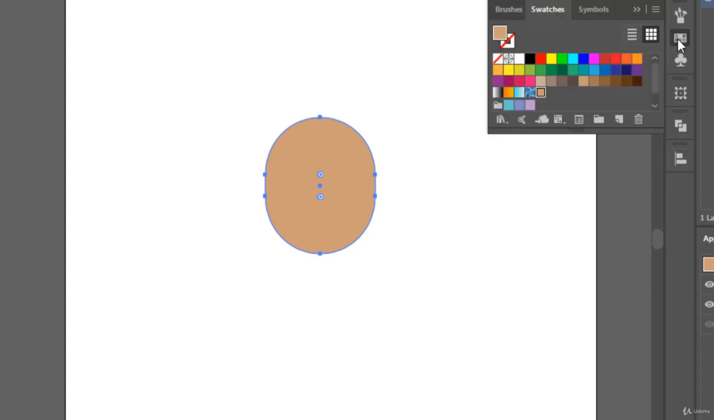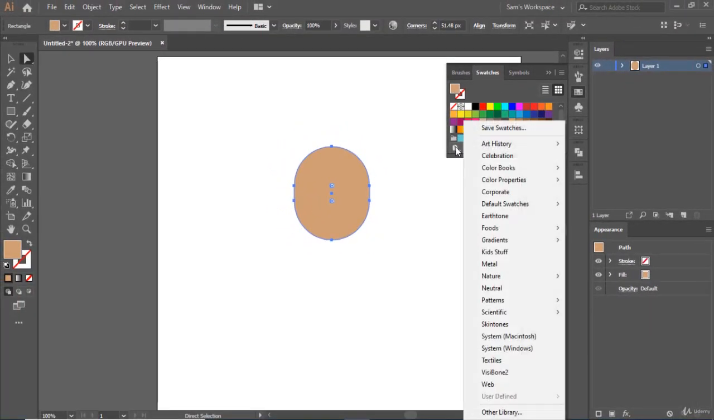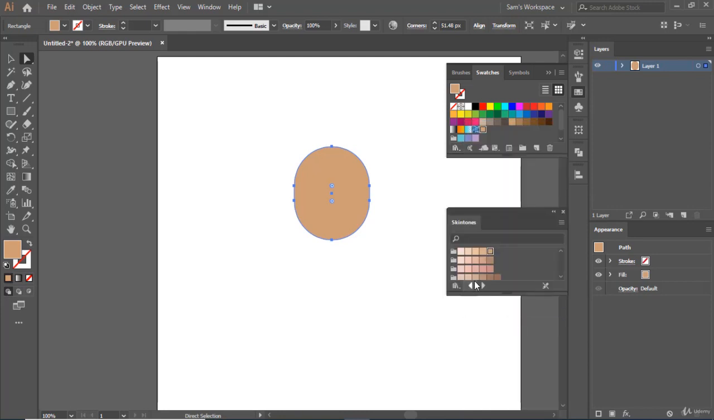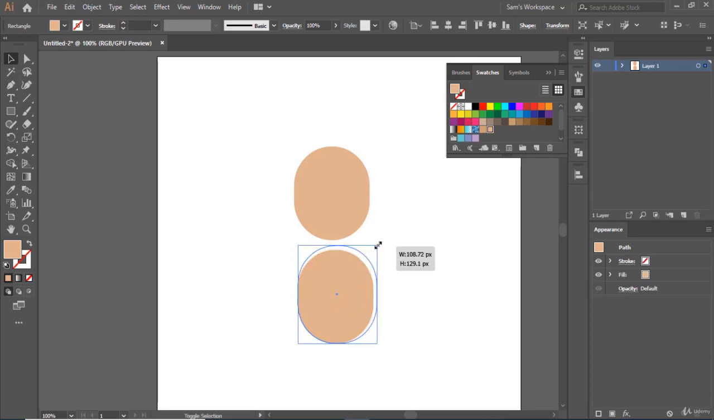I would like to fill it with a little lighter color. So if you want, you can click on the swatches and select skin tones. Maybe select a slightly lighter shade. If you want, you can add it into your swatch palette for use later. Now I'll use the selection tool. I'll press the Alt key and I will drag this down so that I get a duplicate of this. After that, I'll keep the shift key pressed and I will try to maximize it a little bit so that it represents the body.